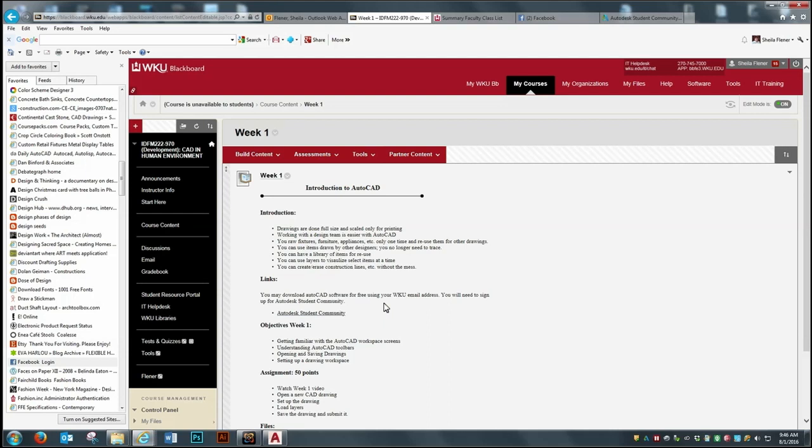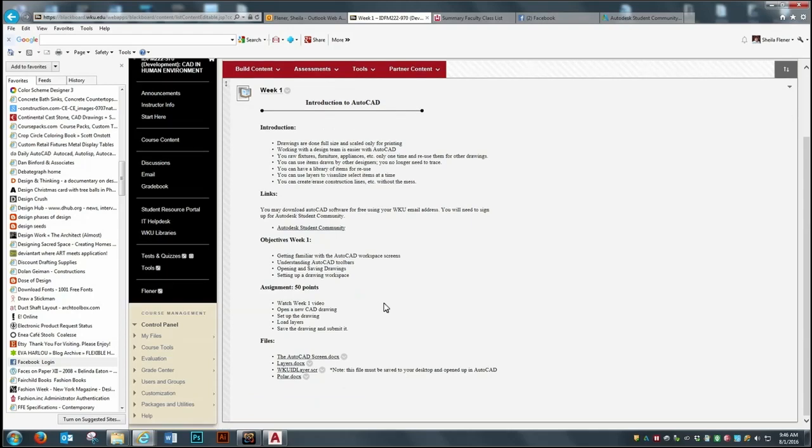In this particular week, we will need to download the documents under File to your desktop. You can make yourself a folder for the class and download the files that you need each week. Also, you'll need Autocad software. We have Autocad available in the campus labs.